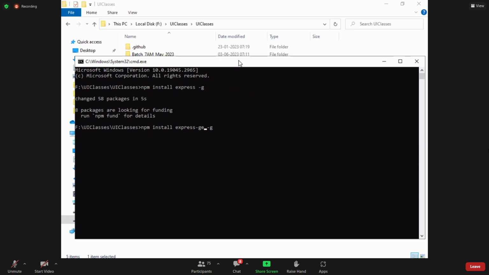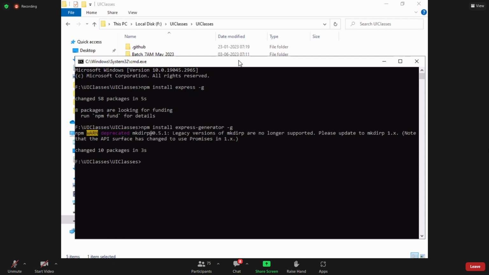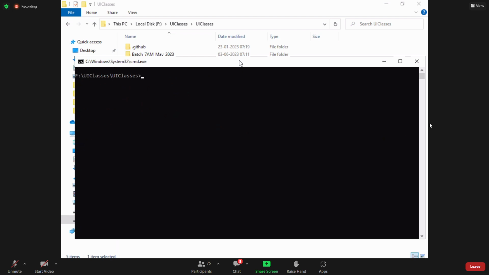Now I install the next one, which is called the generator: npm install express-generator -g. Okay, these two things are being installed now. Now, you know the folder where you want to create your Node.js server. I'm already in the F drive, in the UI classes folder.